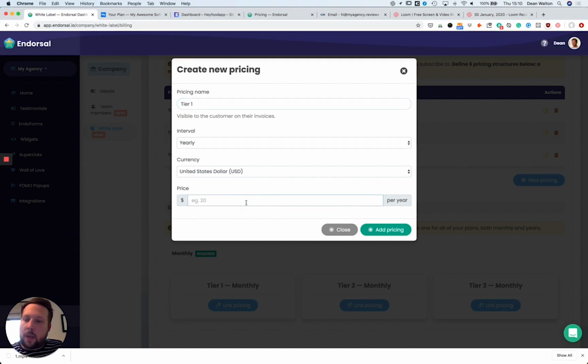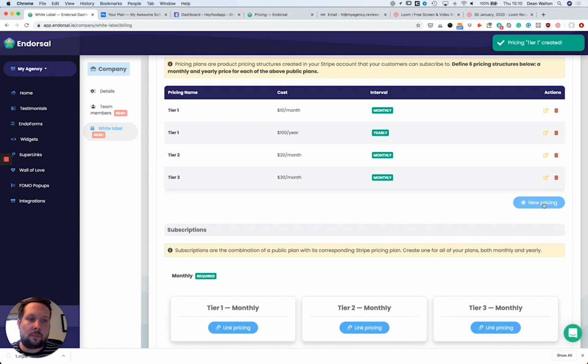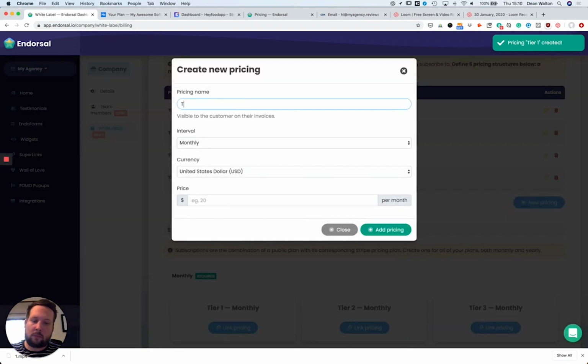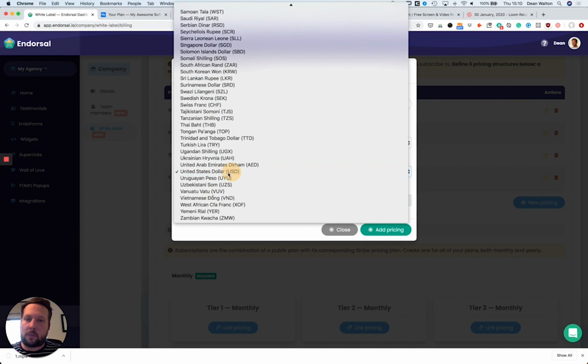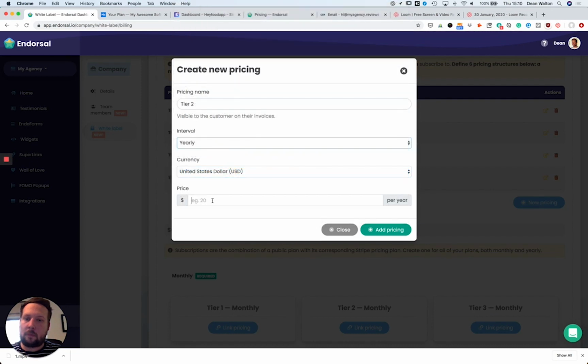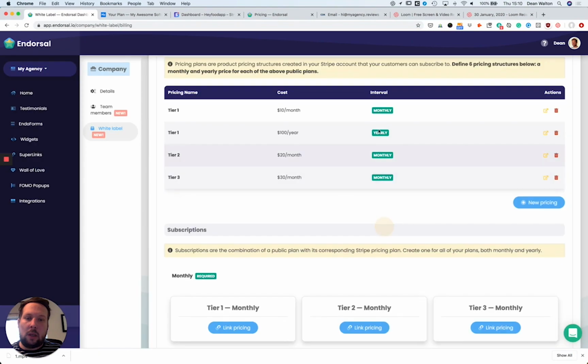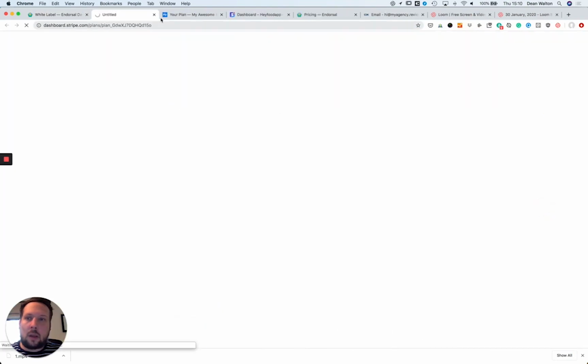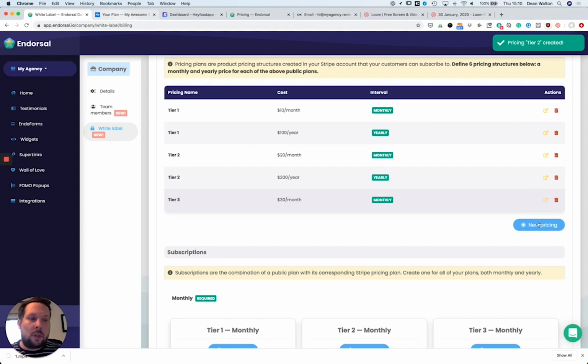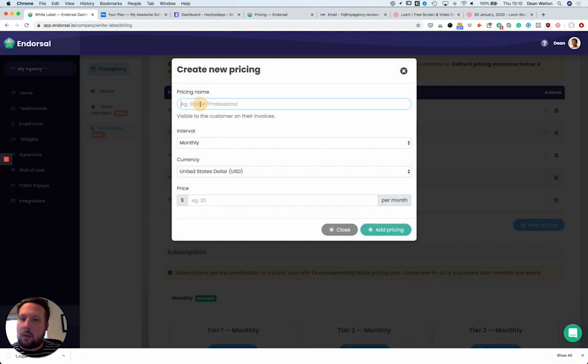So obviously with yearly plans you usually offer a discount, sort of 10 or 20%, or perhaps 2 months free, whatever works for you. So let's just go for 100 for this one. Obviously it's up to you on pricing. You can try whatever you think your clients will pay. Again, you can use the Endorsal pricing page as a point of reference for that.